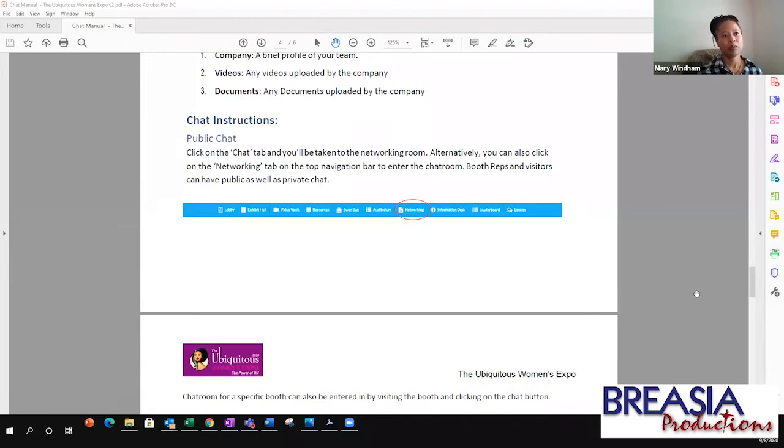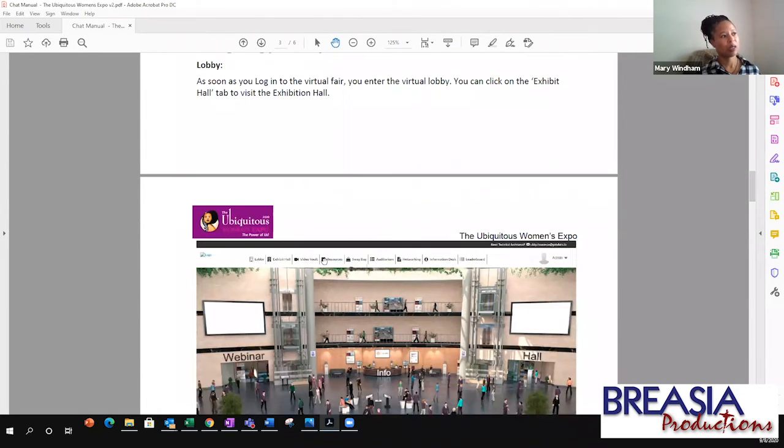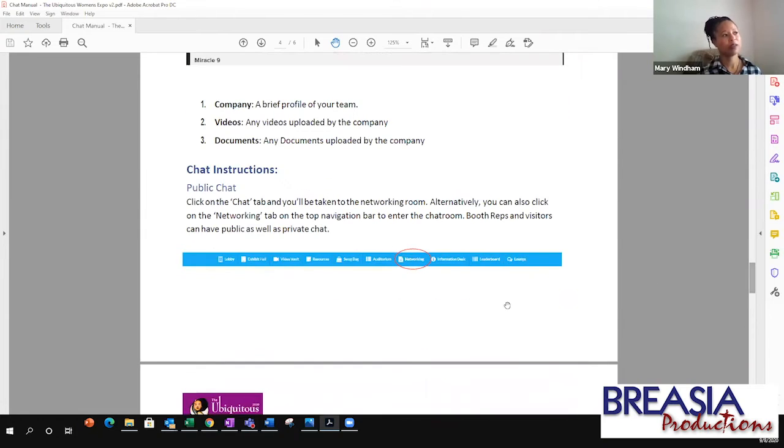Now, let me go back up here. This navigation bar is what I showed you previously. I just want to pop back up here so you can see how you can access it from the lobby. When people are in the exhibit hall, they're going to be able to access it as well. This navigation bar is literally throughout the platform.